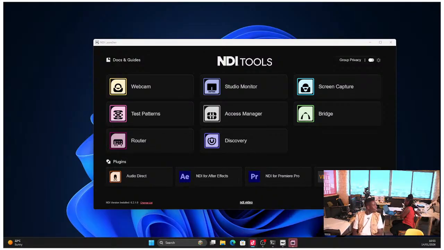What's the recap for yesterday? Yes, yesterday we had four NDI tools. We tackled the webcam, studio monitor, screen capture, and the test patterns. It was interesting.